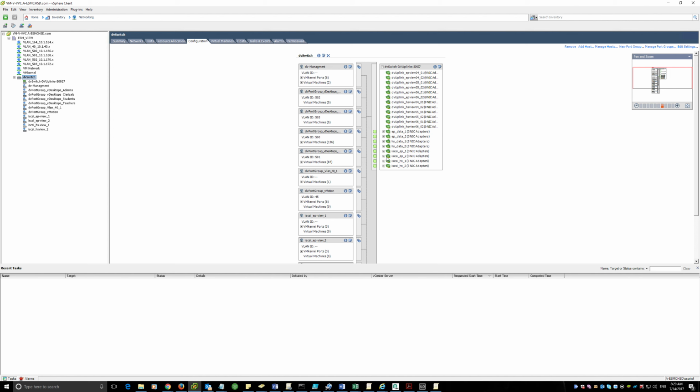And the important thing here is how those are my different networks. I have my management network, my desktop networks, my vMotion network, and the iSCSI connections that we have listed here.